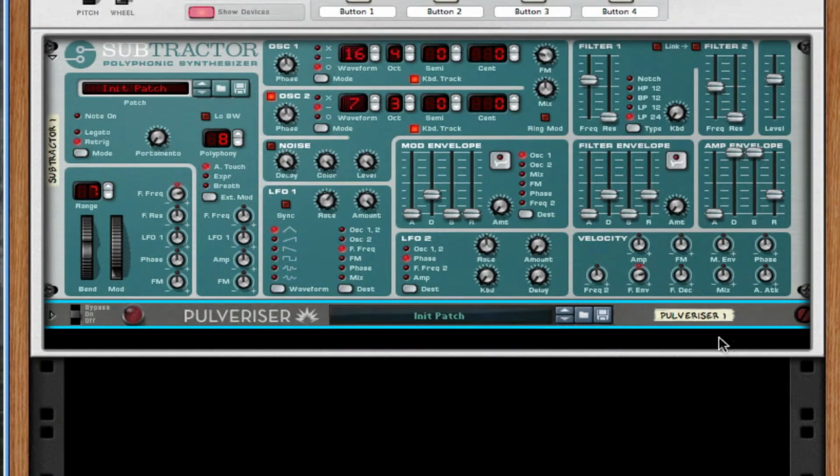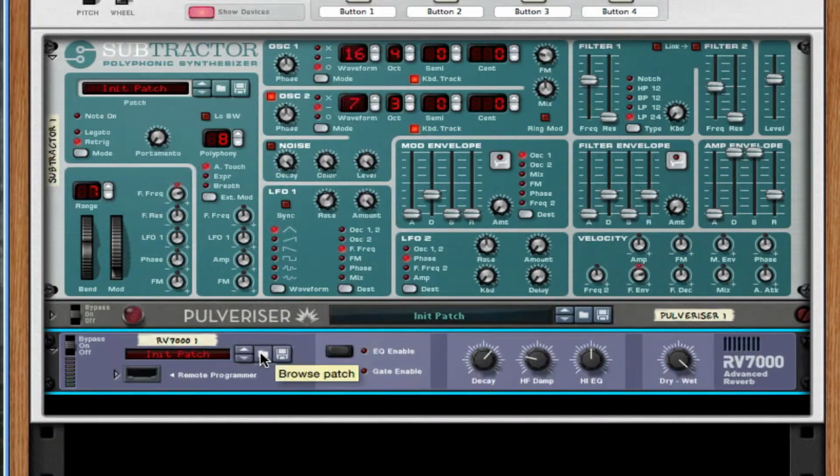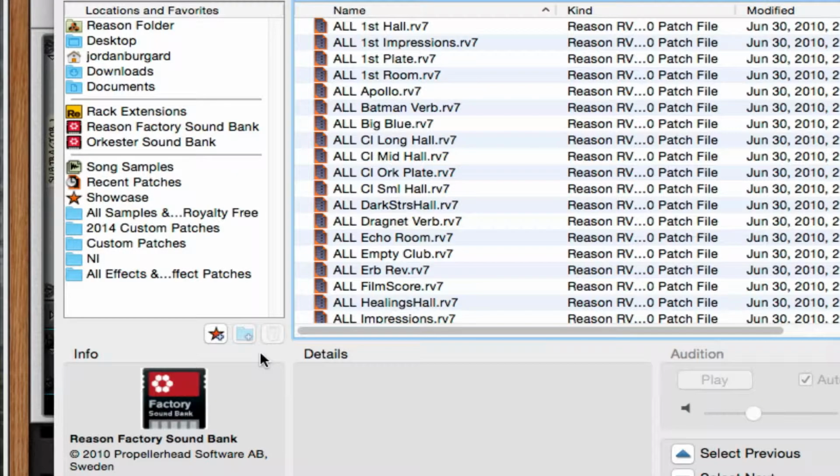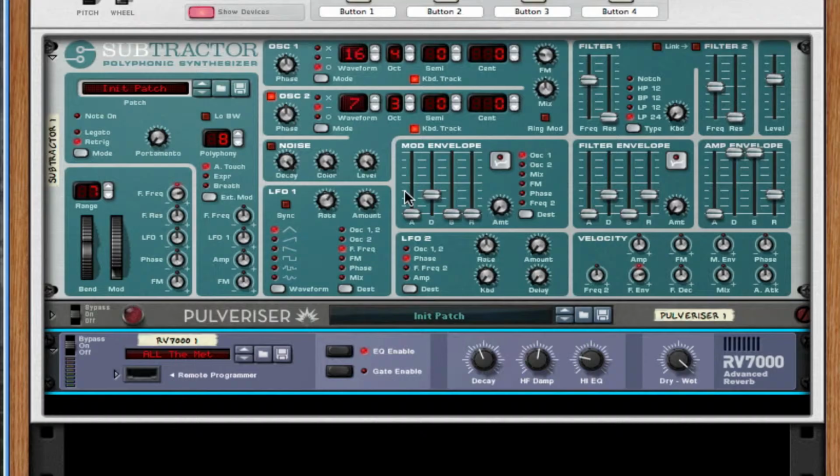Next, I want to throw on an RV7000. And we're going to use a preset, and the preset is called All the Met. We're going to use that. I'm going to take my dry wet all the way down to 15. And my decay, I'm going to leave that at 20. Let's see how it sounds. Very wide, but still not overpowering.